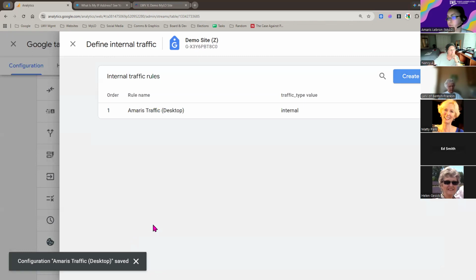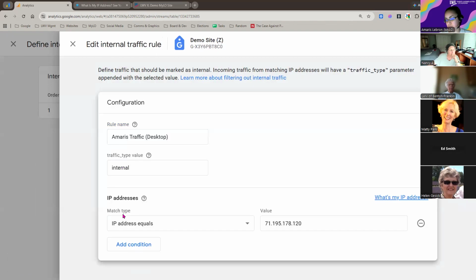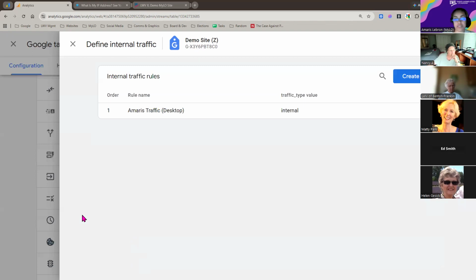Okay. So we gave it a name, we put the IP address and made sure that it was equal to that. So that's one way. There's an alternative of using a browser plugin. If you find yourself always using the same browser on your personal laptop, or I don't know if it's available on cell phone. I think it's just desktop or laptop browsers.